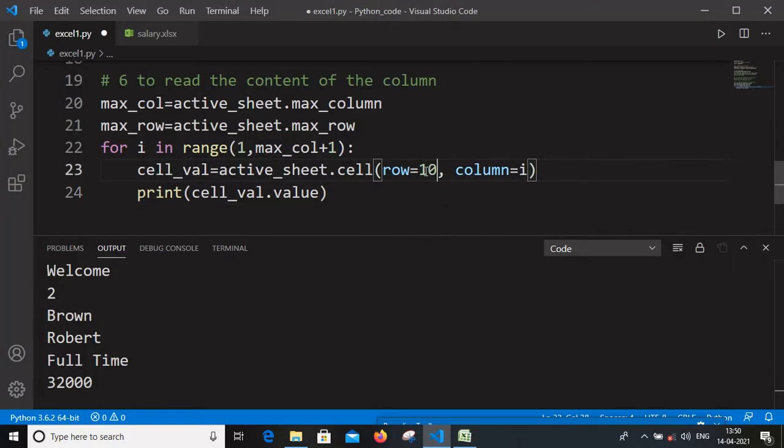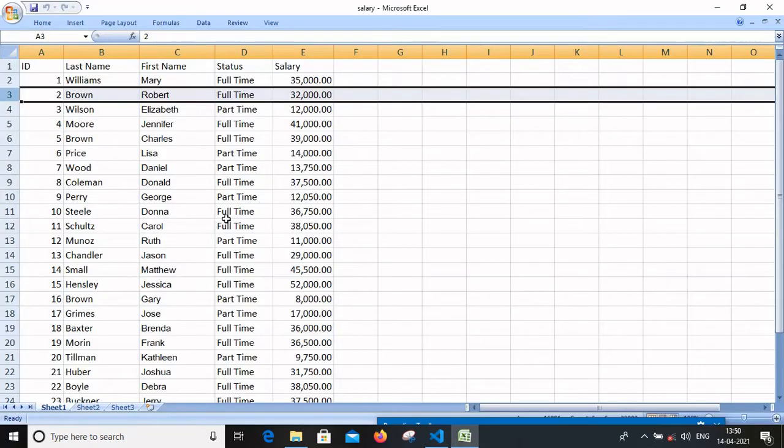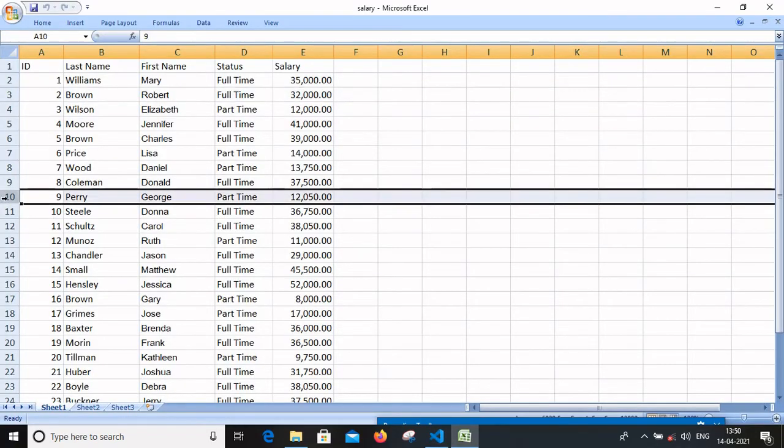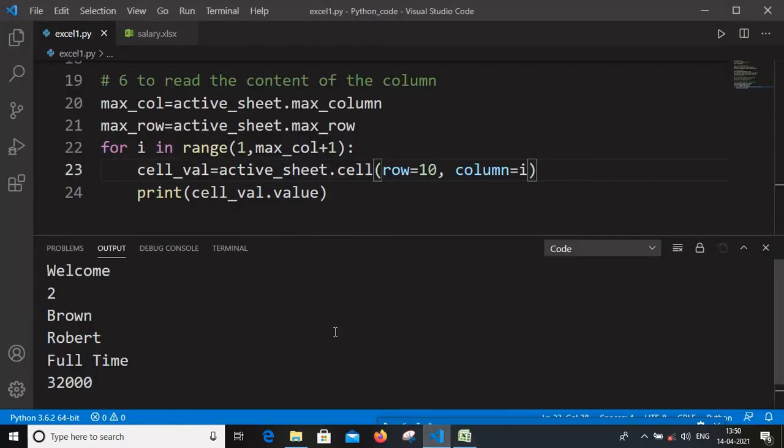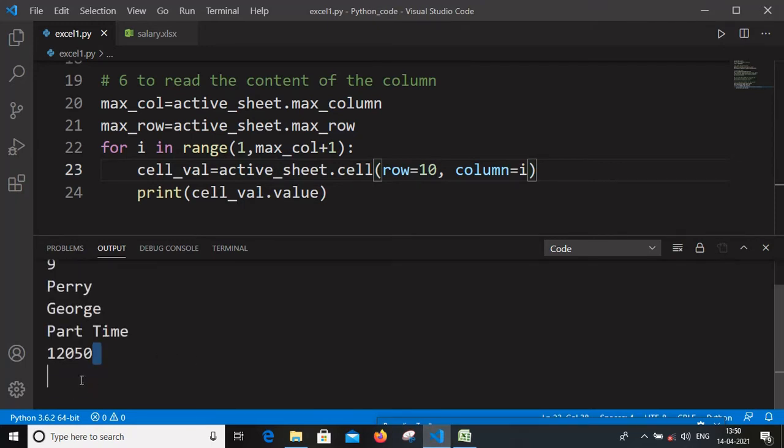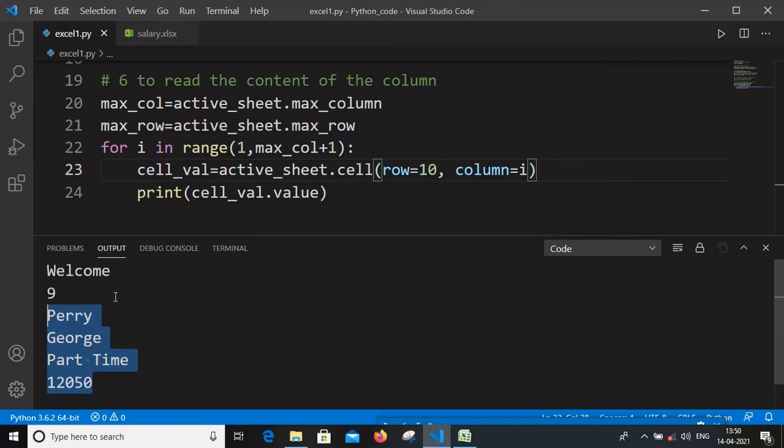Suppose I want to access the 10th row. So what is the value in the 10th row? This is the 10th row value: Perry George part time and salary is 12,050 rupees. So I just save the code and compile it. I'll get the same value which is in my Excel sheet. Likewise, we can access all the information of the Excel sheet by using Openpyxl.